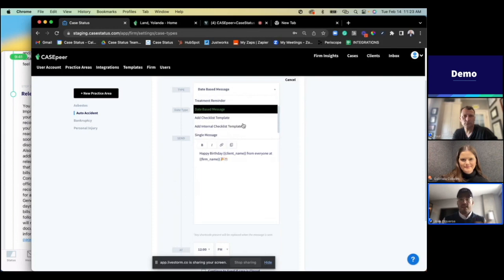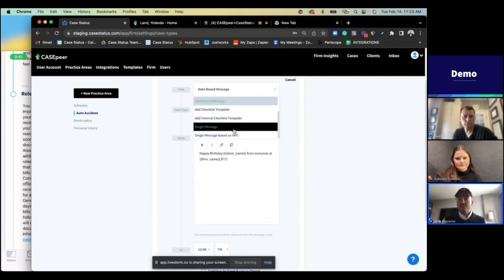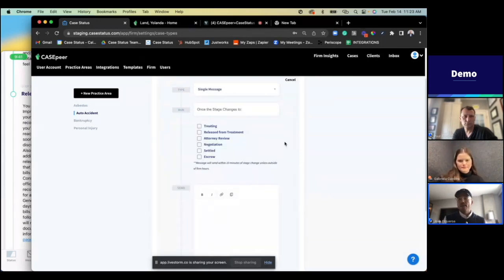And then checklist templates, which we're going to go over here in a second. And then just single message automations. I want one message to get sent to my client this one time that says this one thing, so that you're letting them know that now that they've moved, they're going to get an update, letting them know more detail. And so really setting the stage for the firm to really be as efficient as possible, really maintain that day-to-day in CASEpeer, but creating these automations to, again, really work for you in the background.